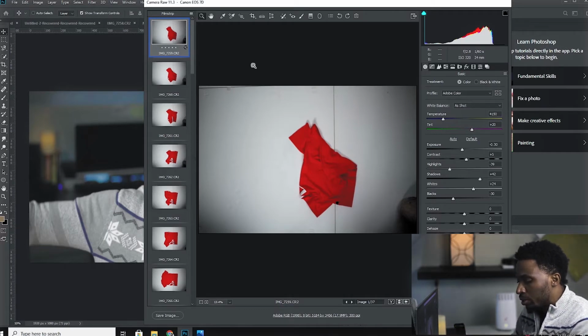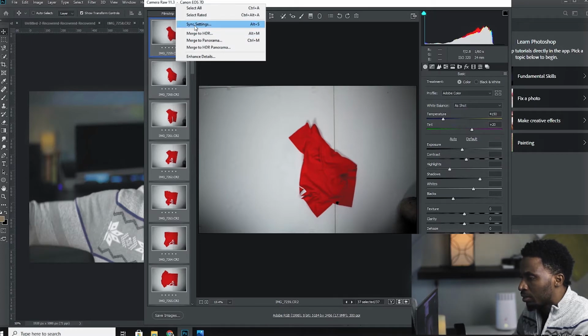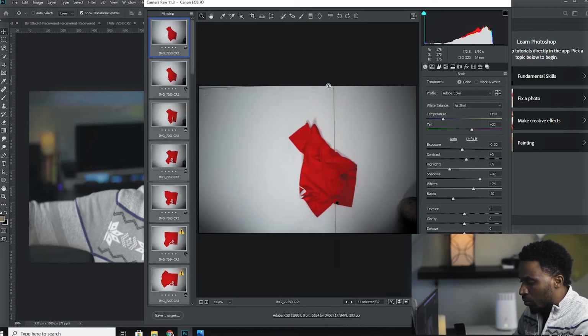So you're going to press Command A for Mac, Control A for Windows. That will select all the other images beneath this particular one that I just color corrected. Then you right click on one of the images and apply sync settings. What that will do is apply the color settings to the rest of the images. So you click OK and wait for it to apply that. Once it has applied it, you click Save Images down here.